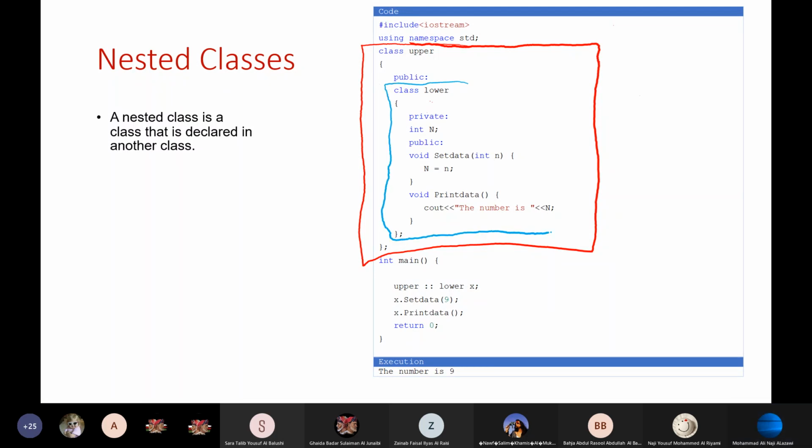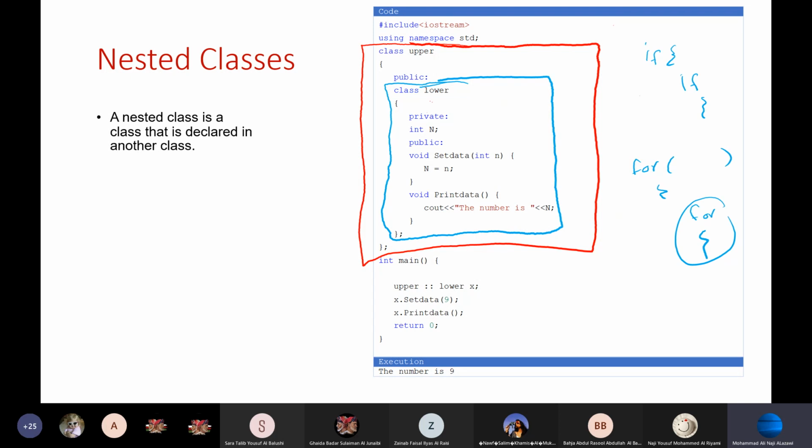Okay, this is called nested, just like in C++ and programming languages, when you had an if statement, and inside this if statement another if statement, and inside, a for loop. Okay, inside you have another for. We call it nested. It means something inside another thing. So this is the idea of nested class.